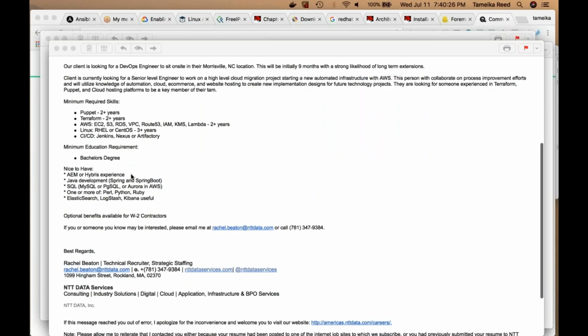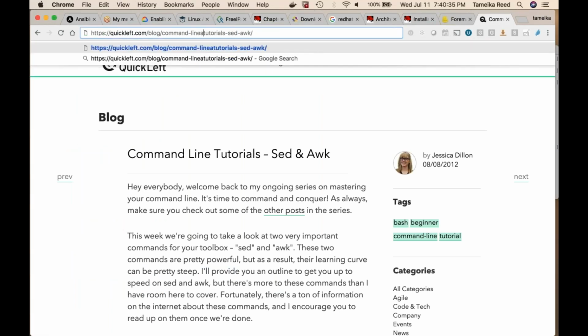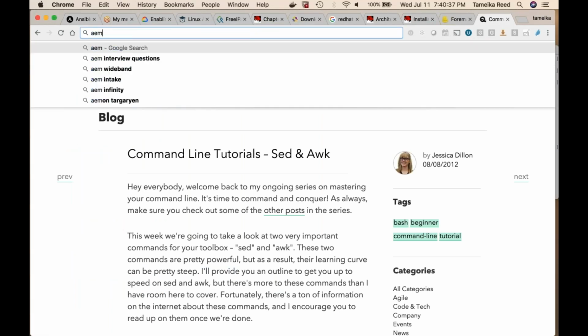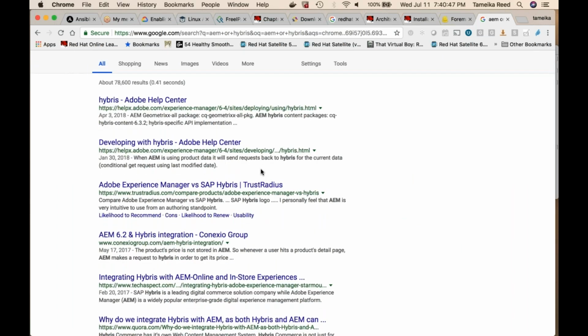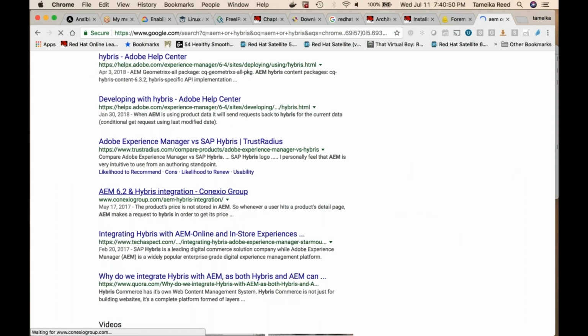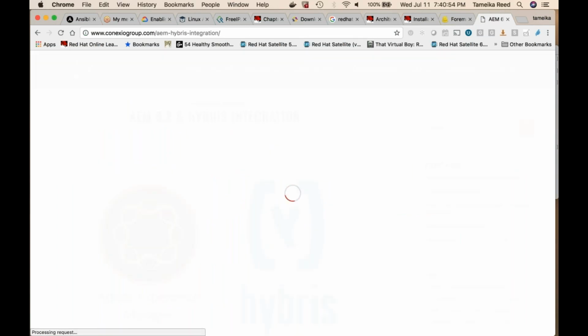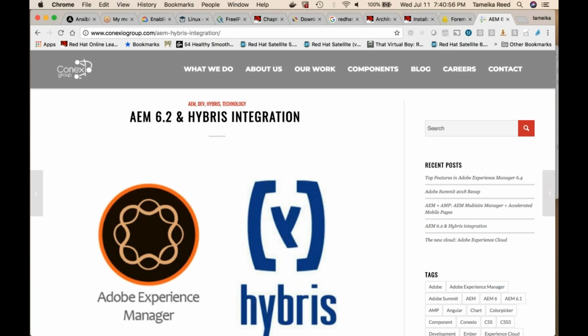All right, so let's look up AEM as or Hybris. Never heard of AEM or Hybris, but let's go look it up. Okay, AEM Hybris integration. Okay, Adobe, something from Adobe. Let's look it up. It says nice to have. But again, if you don't know anything about it, how would you get information?